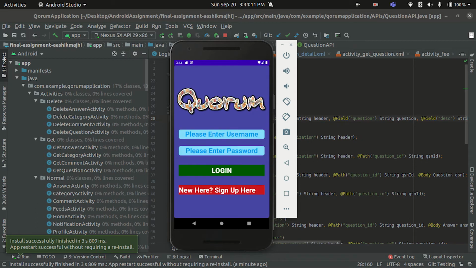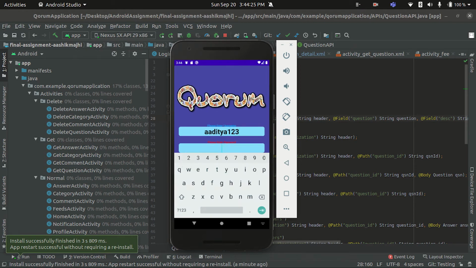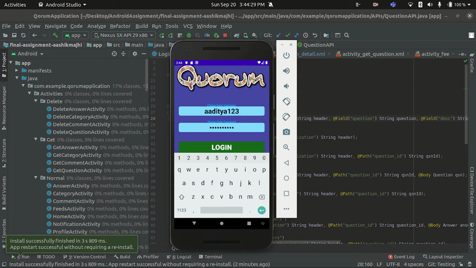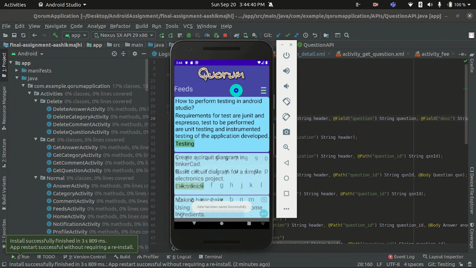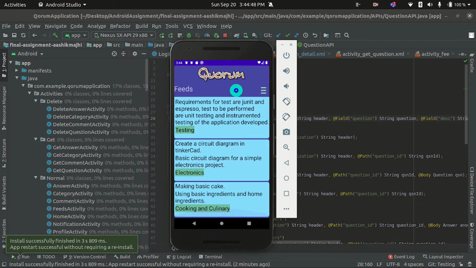As you can see, the message has been toasted and a notification has been sent to us. Now let's try to log in with that registered user. Whenever we log in with correct credentials, we will be sent a notification saying that the login has been successful, and it pushes to the feeds activity. Here you can view all the questions and queries made by other users.